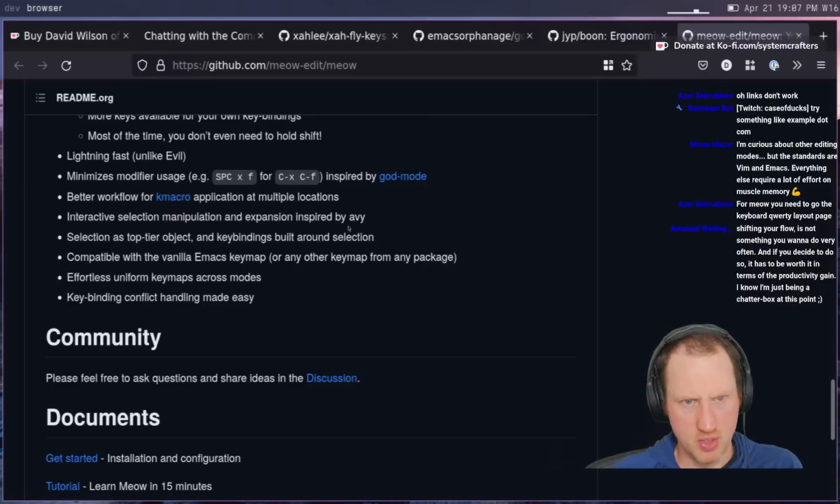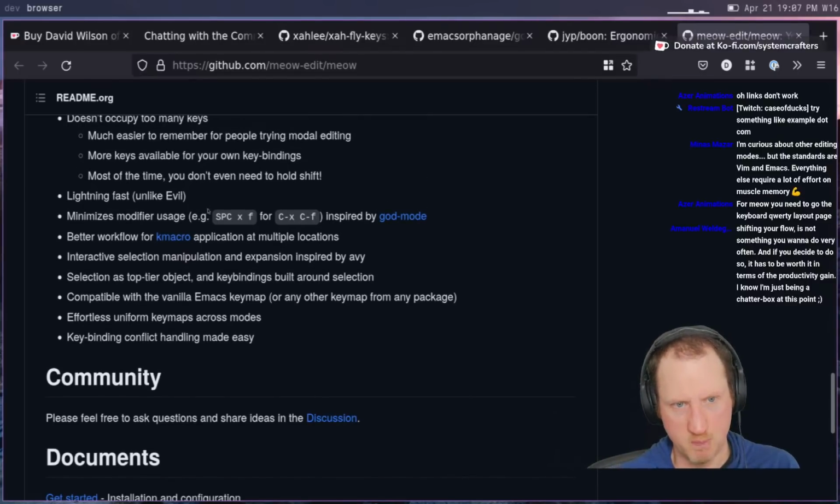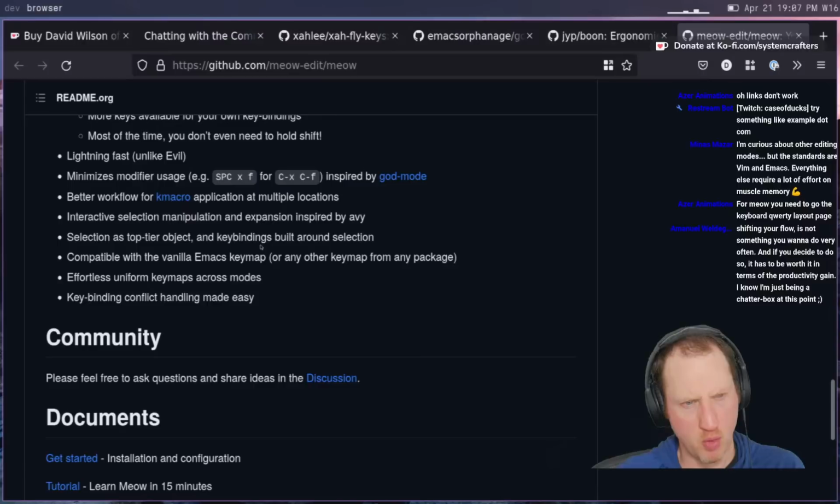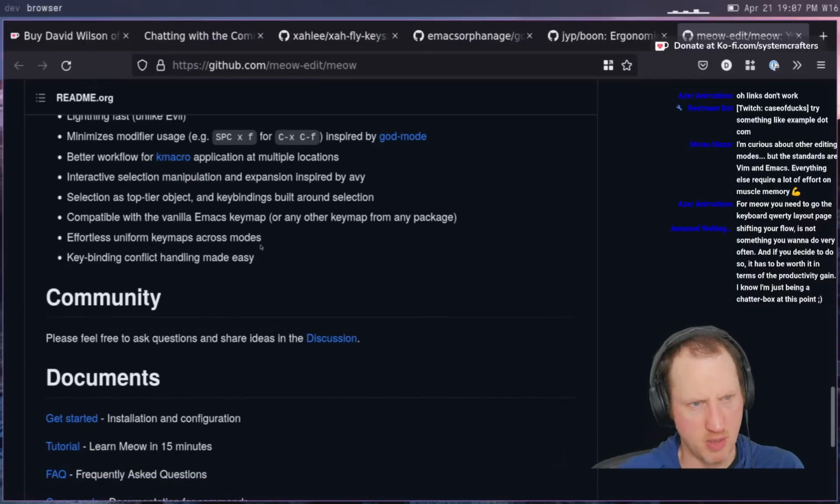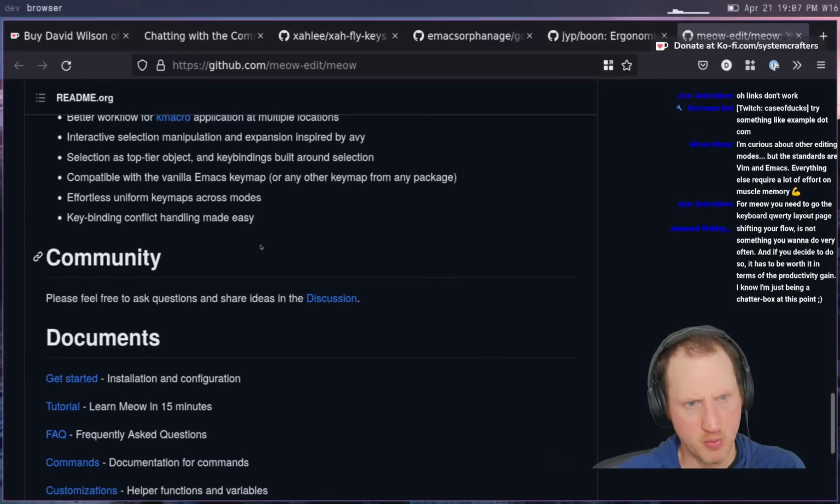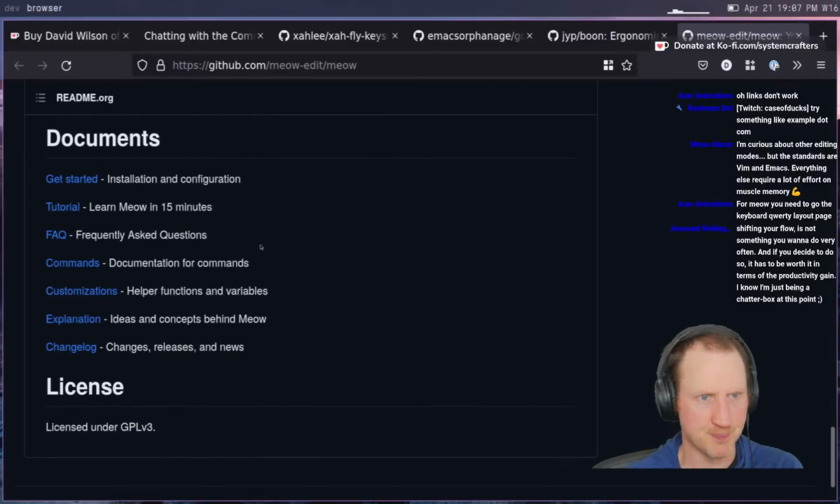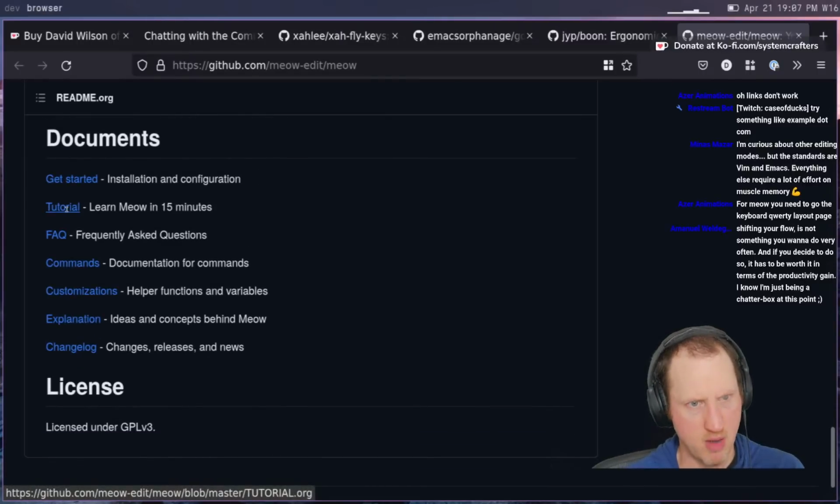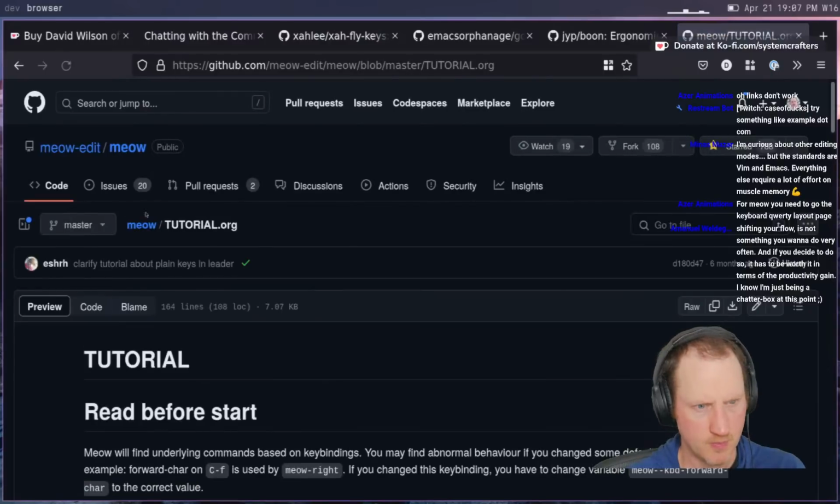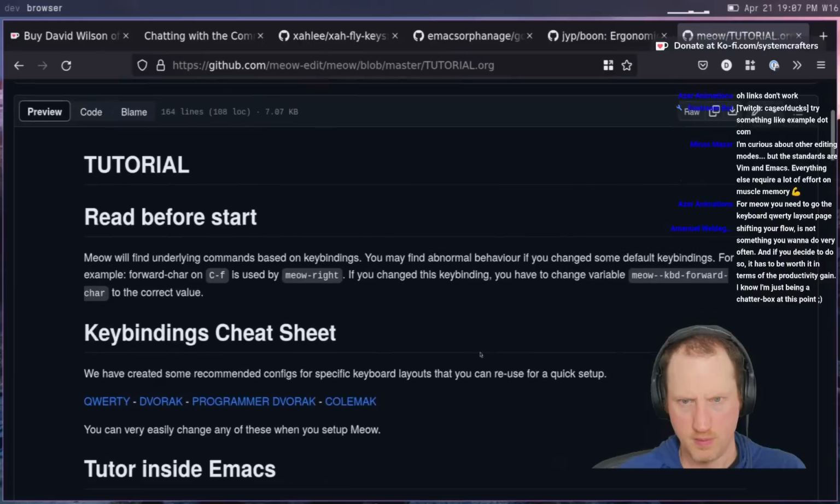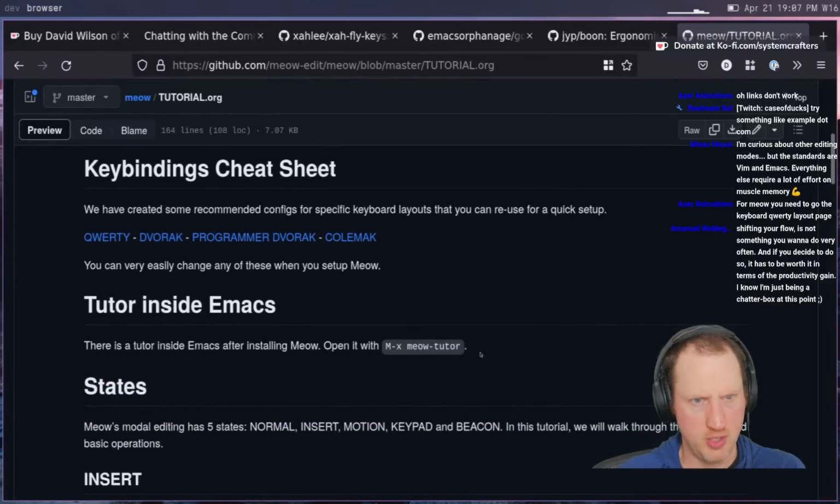Minimizes modifier usage. So they use something like Space X F, which is kind of like Spacemacs in a way. Maybe Doom is like that also. Better workflow for keyboard macro application. I don't really use that. Selection as a top tier object, compatible with the vanilla Emacs key map. Effortless uniform key maps across modes, key binding conflict handling made easy. Okay. Tutorial, learn Meow in 15 minutes. Maybe that's the way to go. Cheat sheet.